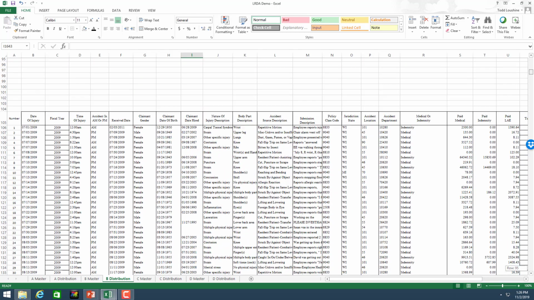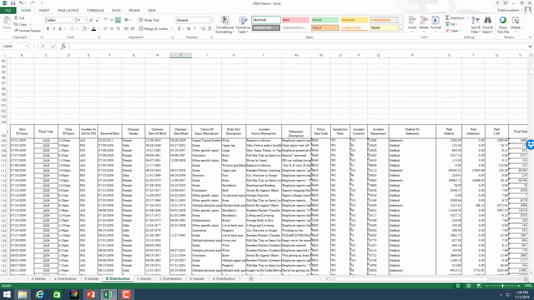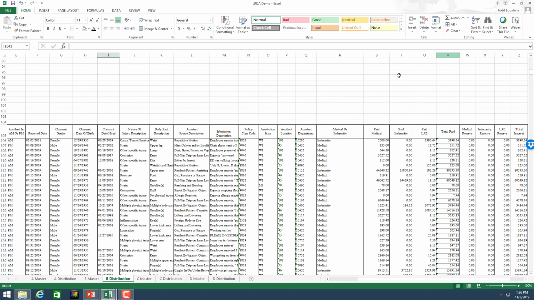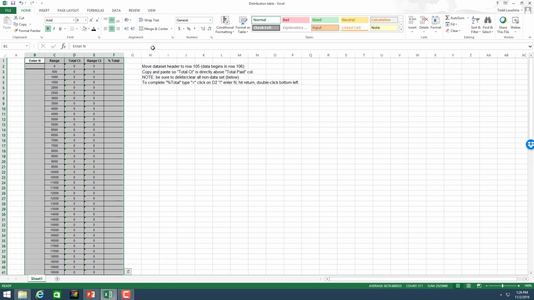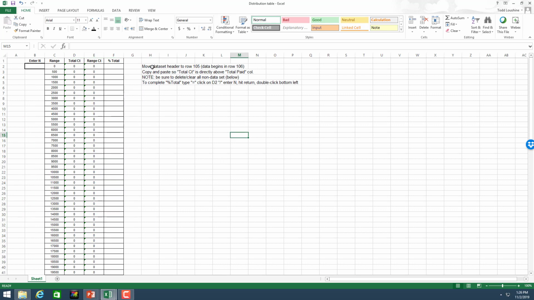Next thing you need to know is where is the total paid column. Total paid is V. All right, so let's bring up my demo. So I created this table, and this is something I can share with people too. So move the data set down to 105, copy and paste, so total count is directly above total paid. Again, we looked at that and it was Q, and then go ahead and paste it on over.